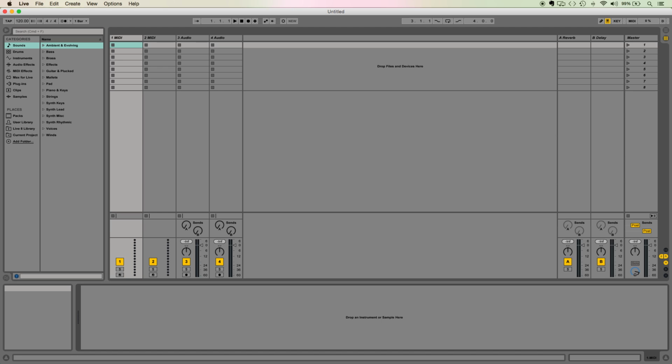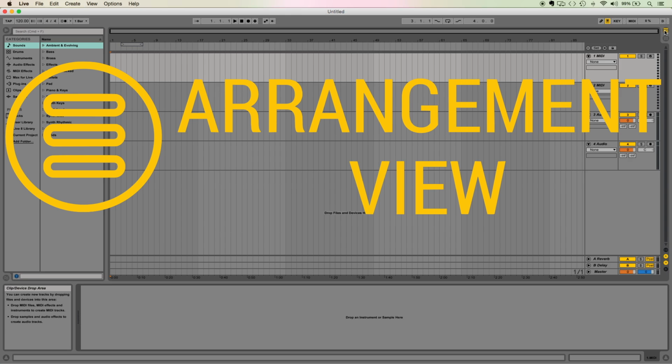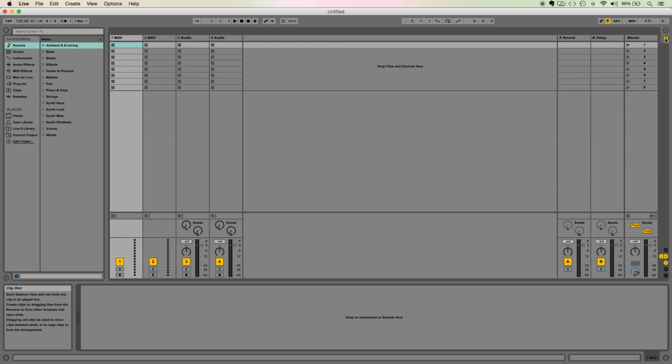If you hit Tab on your keyboard or click this button in the top right, you'll switch to Arrangement View. The main difference is this view has a timeline. Let's stick with Session View for now and start making sound.